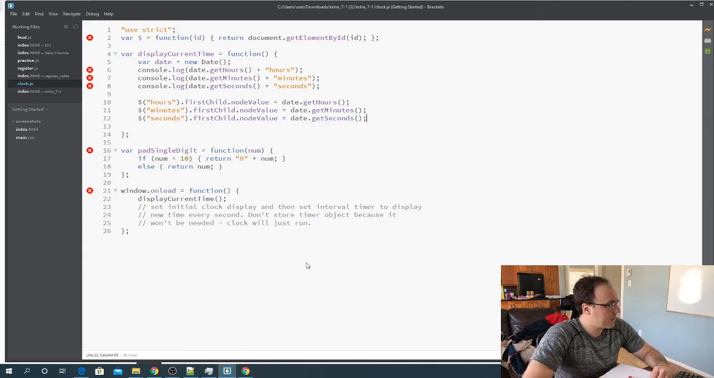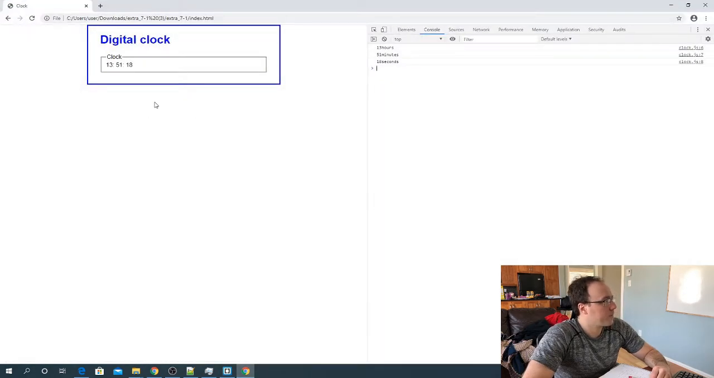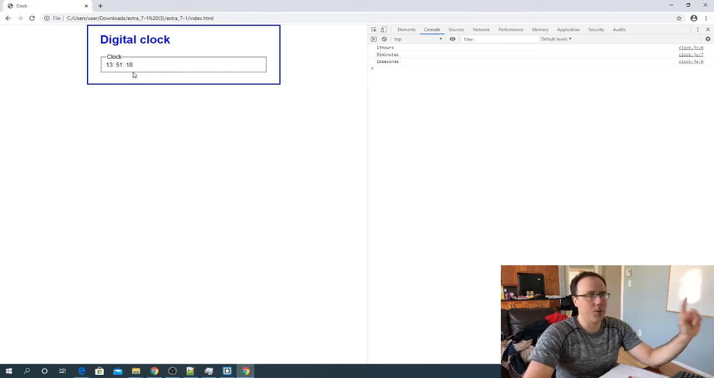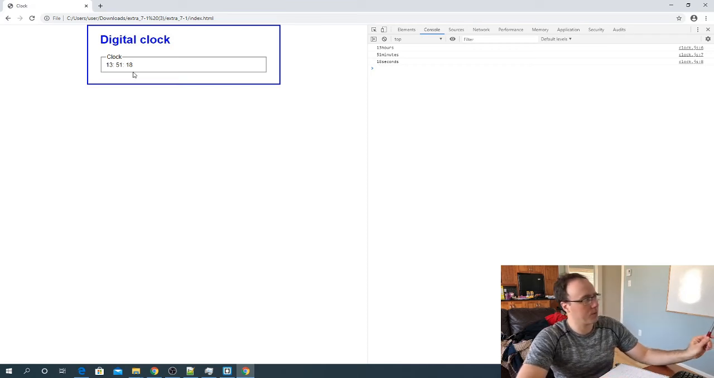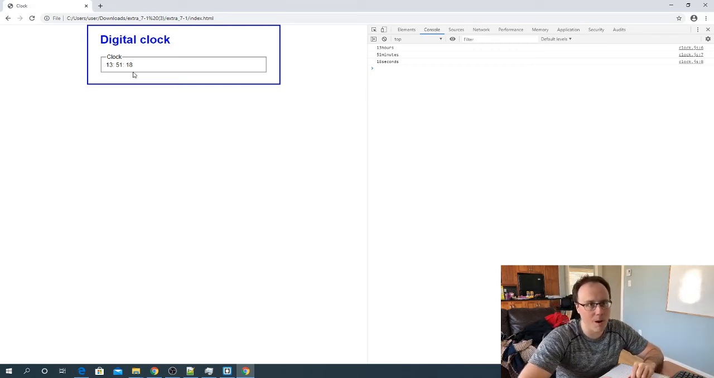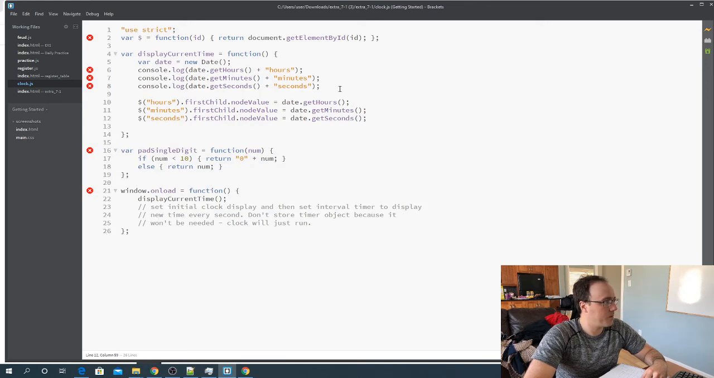Okay, so I've done that, and let's see what we have here. There we go. So we see 13 hours, 51 minutes, 18 seconds. The next step is we need to convert the hours to a 12-hour clock, and we need to put AM or PM based on whether it's in the morning or afternoon. So that should be pretty easy to take care of.